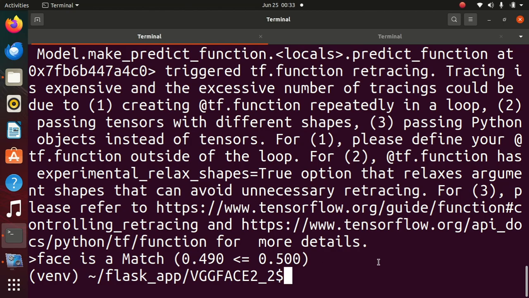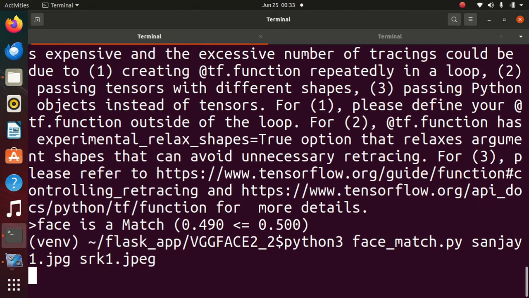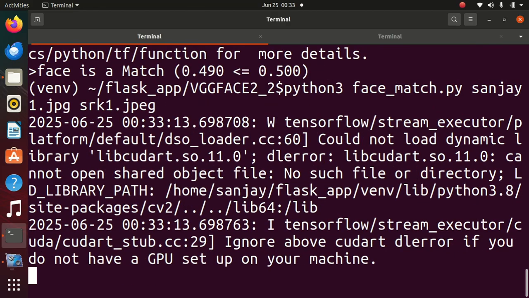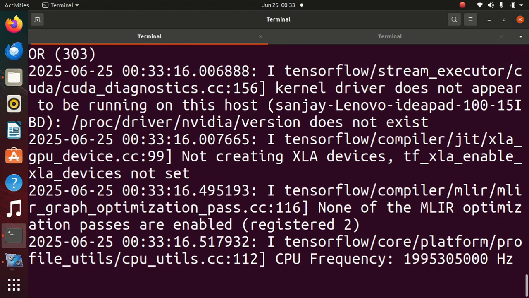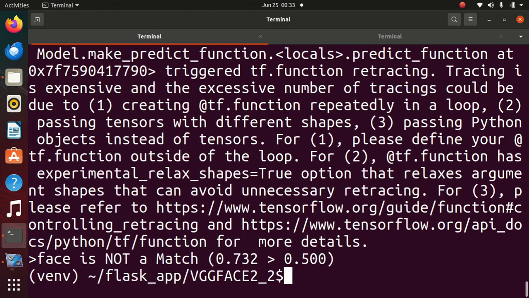Now, instead of the Sanjay JPG, I will use srk1.jpg. Let's see what happens. Yes, the face does not match, the score is greater than 0.5. So I have successfully done face matching using the VGGFace2 model.